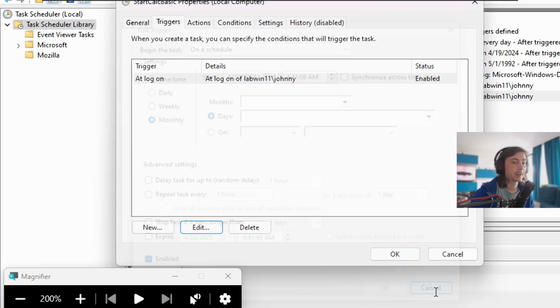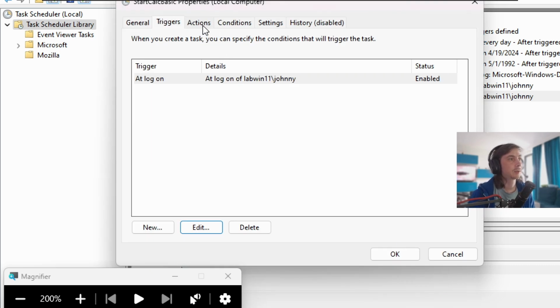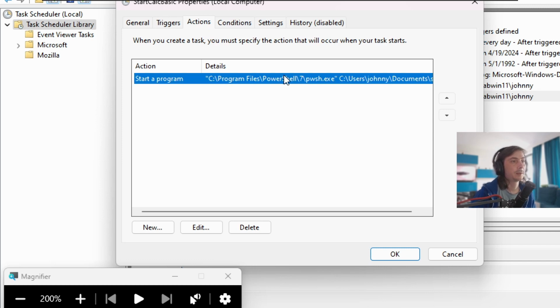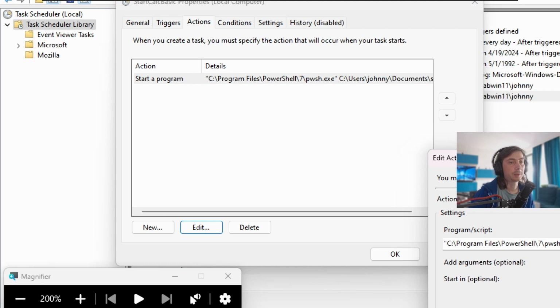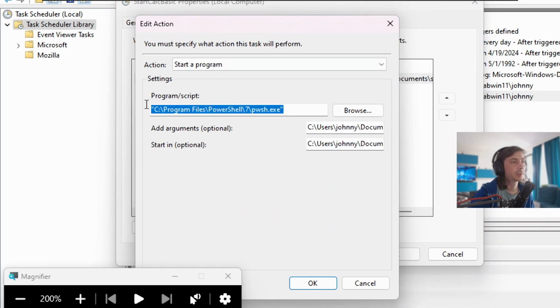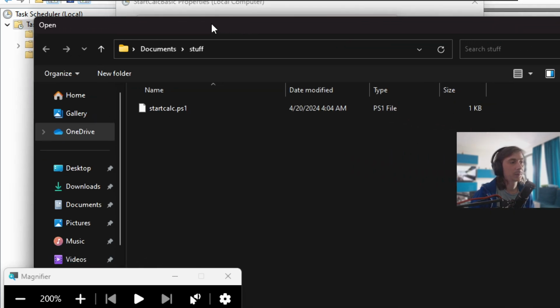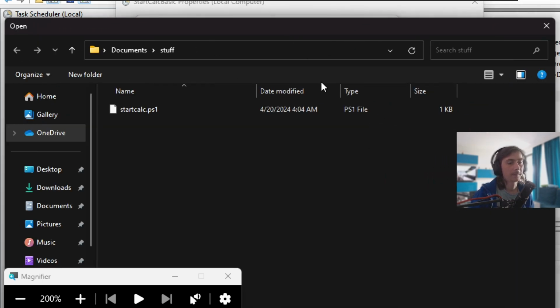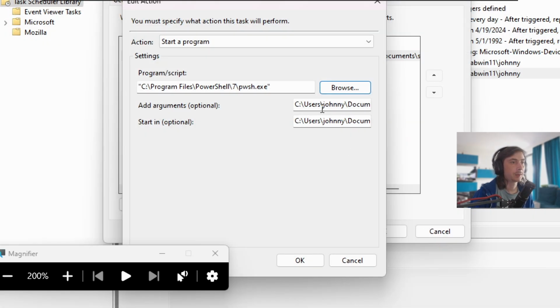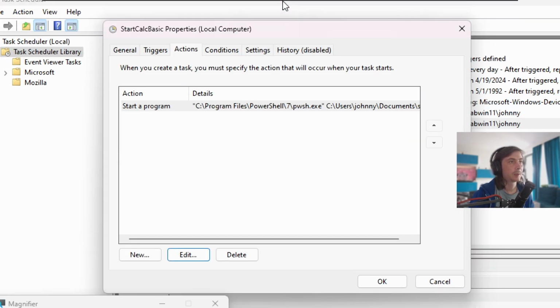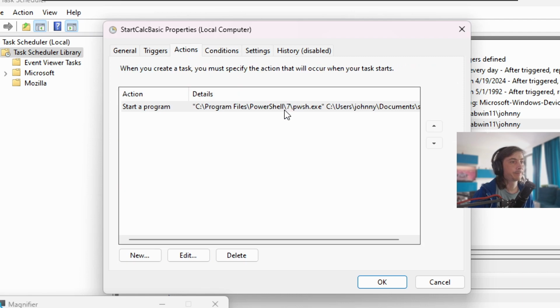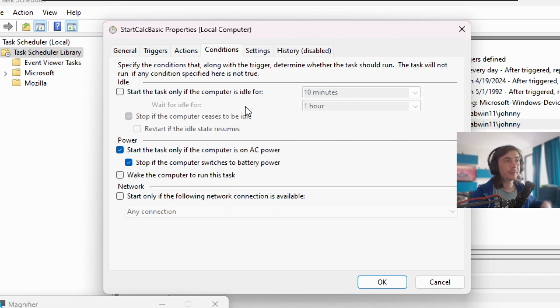And that's it. I'll cancel this one because I want mine, at log on, because I'm going to demo it. And then whatever you want to run here, you can do. Let's edit it just to show start a program. This is just because I want to run a PowerShell script. But you can also browse and go to a specific executable in Windows. You can run anything. But I just want to run this PowerShell script. And then you have conditions.